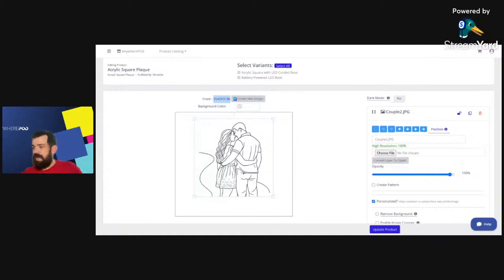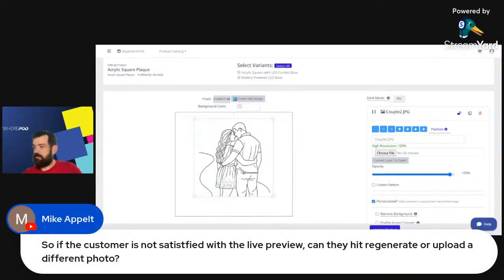So I see Mike has one. If the customer is not satisfied with the live preview, can they hit regenerate or upload a different photo? Yes, they can absolutely upload a different photo.